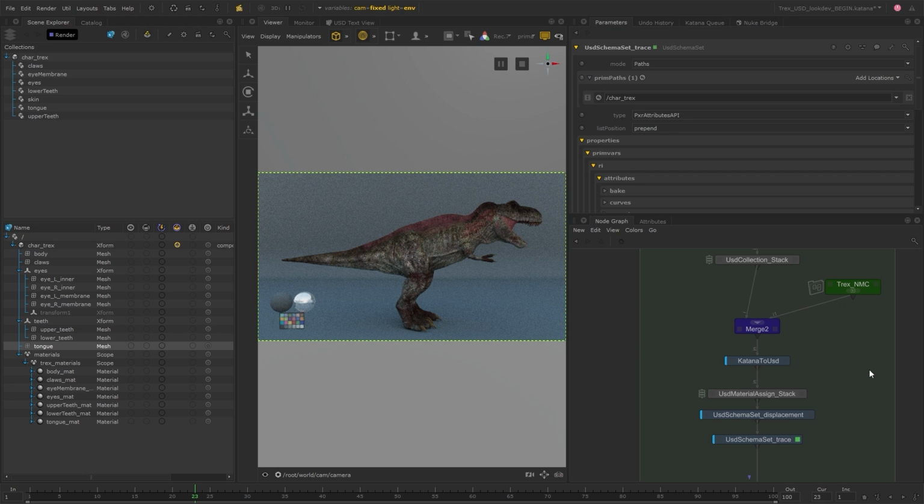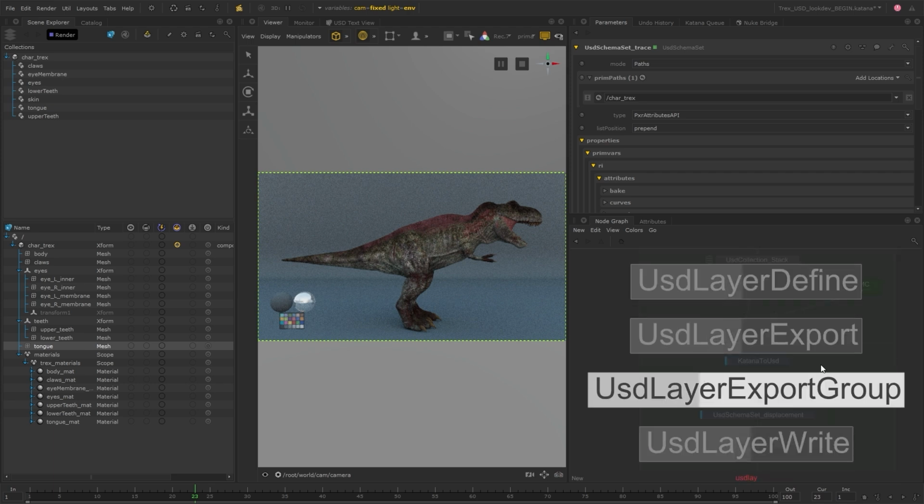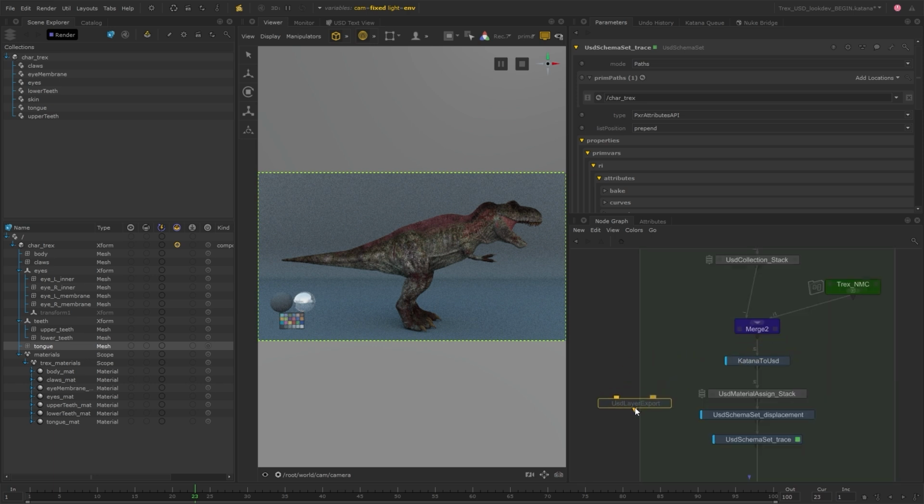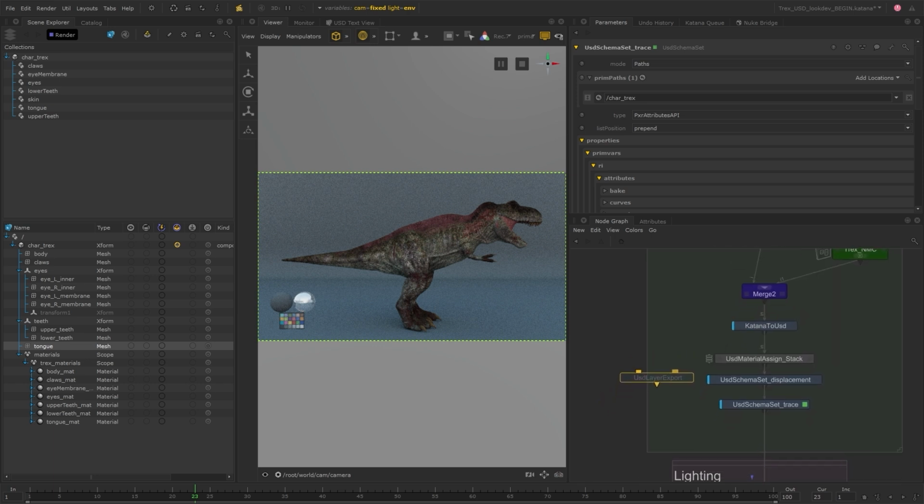So now that the materials are all assigned, and once I'm happy with the look of the materials, then this is all ready to export out as a look layer to hand over to lighting. And the USD layer export node has been introduced to do just this. So this allows for layer and stage exporting.